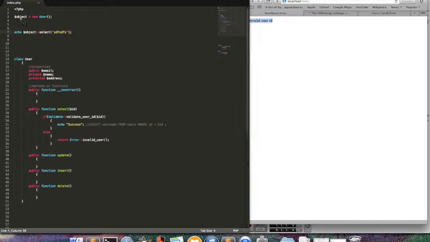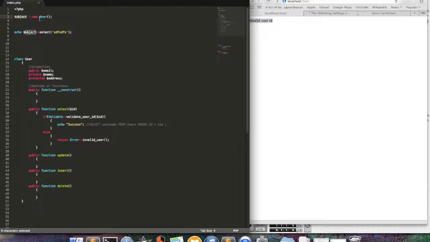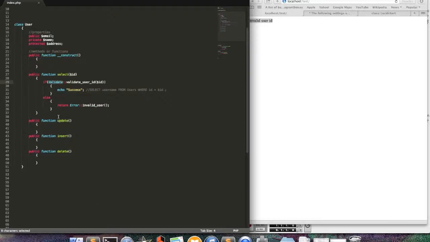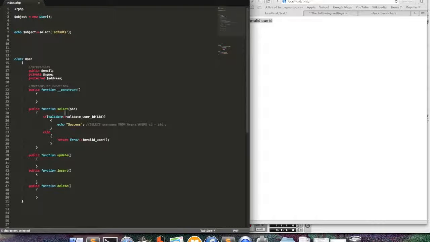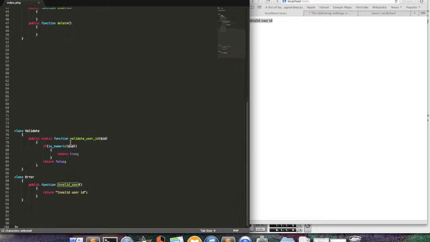Again, we instantiated this class. We're calling the select method, passing the ID, and validation here fails because the ID that we are passing is not numeric. So it returns false. And if it returns false, it's going to call the invalid user function in the error class, which is down here, which says invalid user ID.